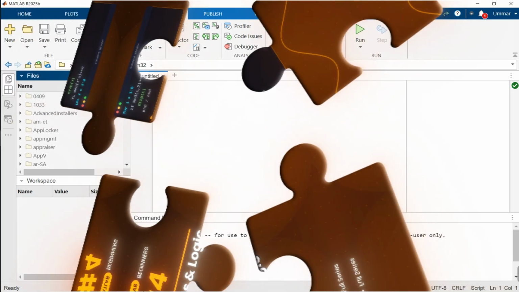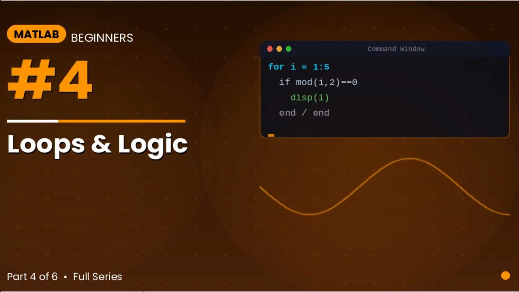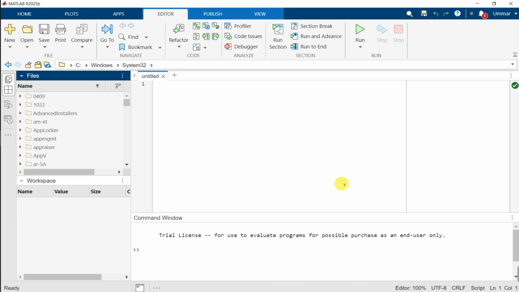Welcome to part 4. This is where MATLAB starts feeling like real programming. We will be learning three things today: the for loop, the while loop, and if conditions. These are the tools every MATLAB programmer uses every single day.